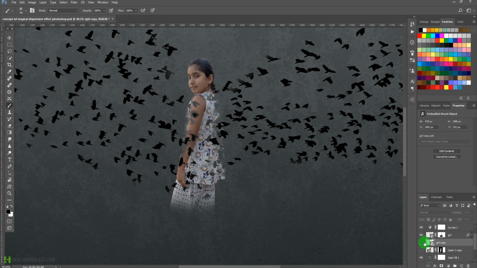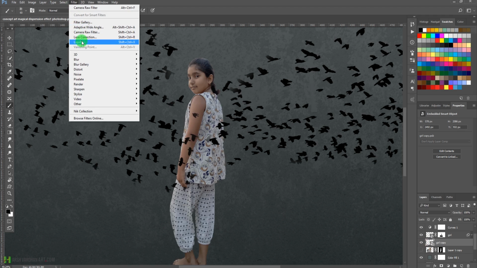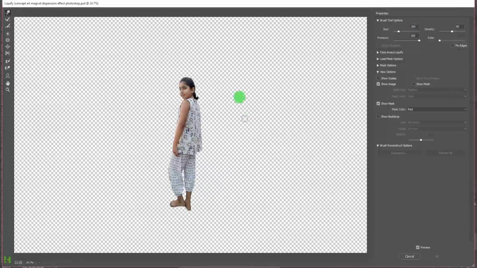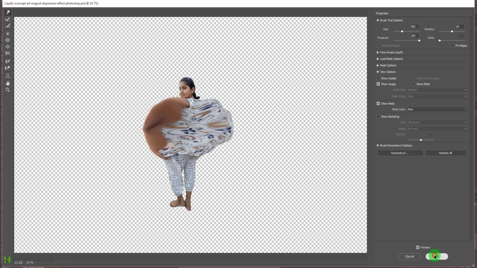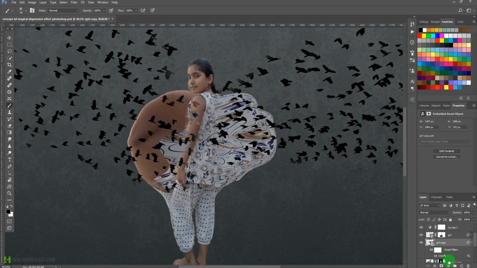Okay, and we need to go to the filter and select Liquify, and it is going to launch the Liquify. With this brush we'll increase the size of the brush and expand it. We want it to go to this side as well, on this side. Basically, we want this to be visible through the dispersion effect. Okay, and we'll press OK, and now we have got this kind of a result.